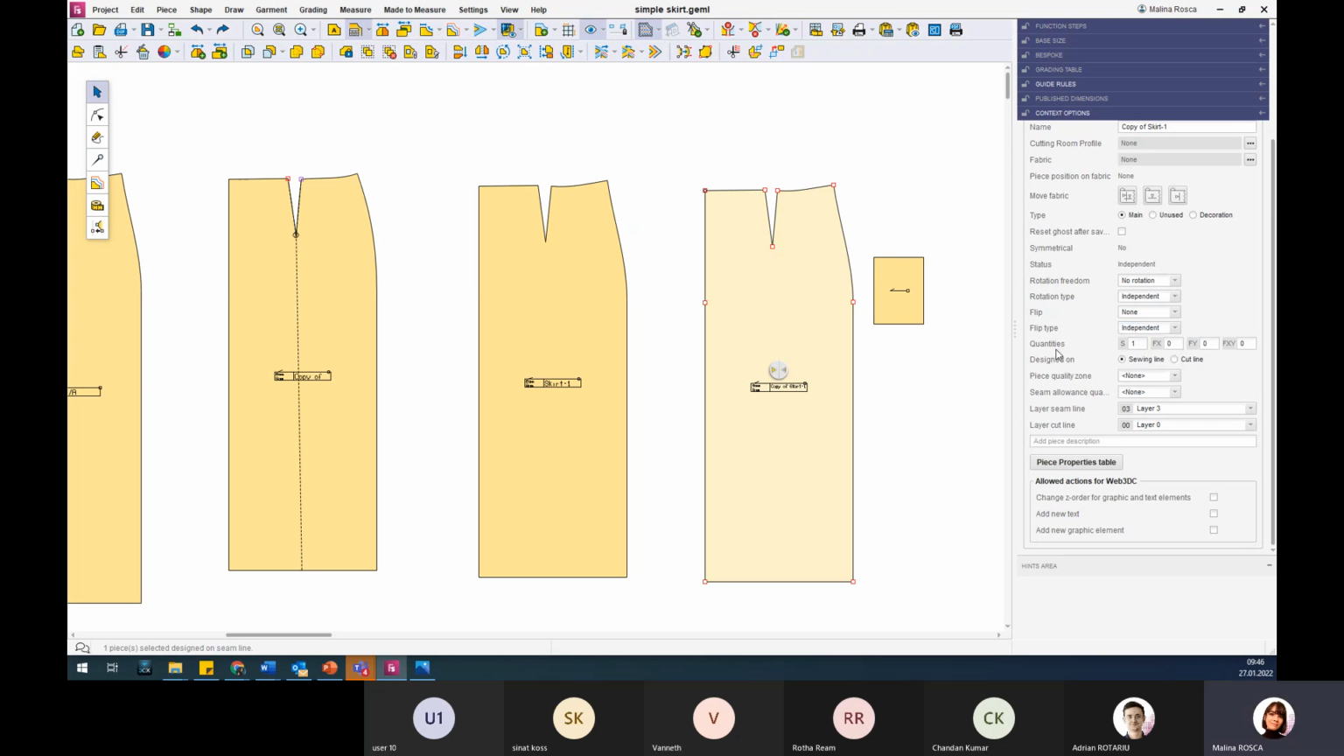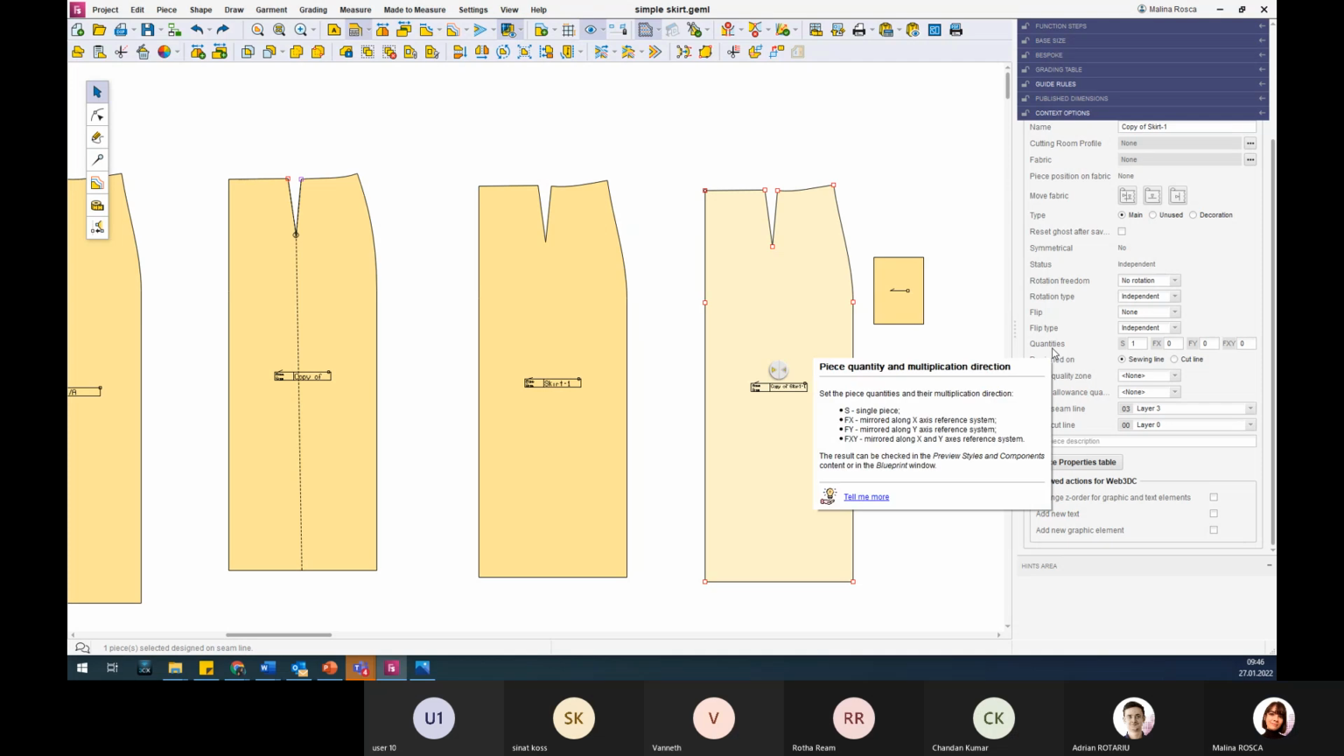And the quantities. As you can see, into the tooltip we have S. If on S is just one piece, it means that it is a single piece. We can have on fx if we want it to be mirrored along the x-axis, on fy if we want it to be mirrored along the y-axis, or mirrored along both axes.